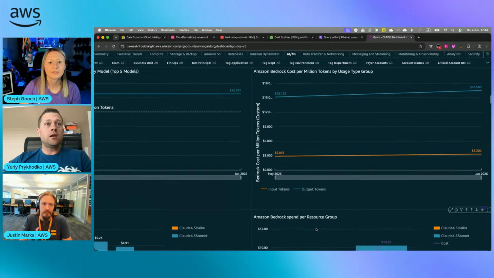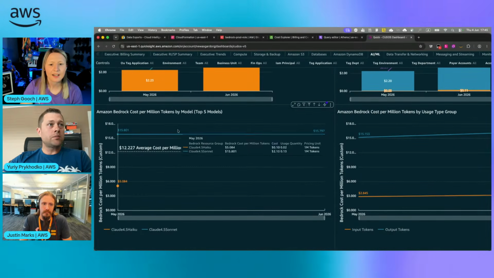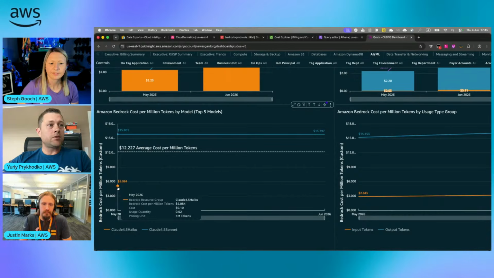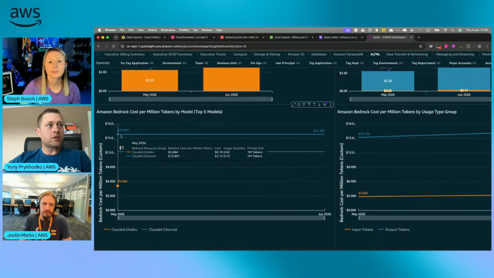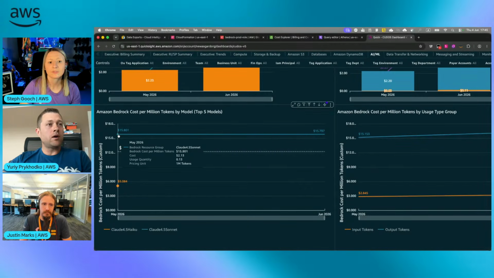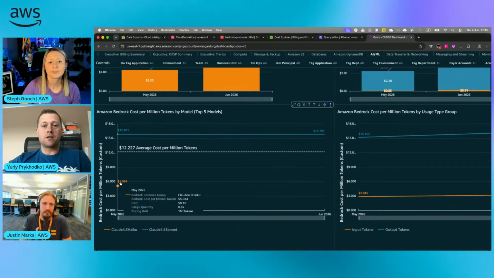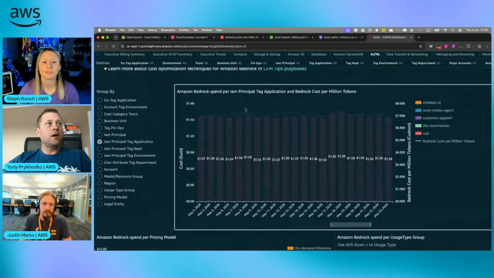And then you could also see different other things like cost per million tokens by model. So we could see that we used a little bit of Haiku, but then we used Sonnet 4.5, which is more expensive, which cost us $15 for a million tokens compared to Haiku, which was 5, right? So there is a lot of different insights which you can get here.